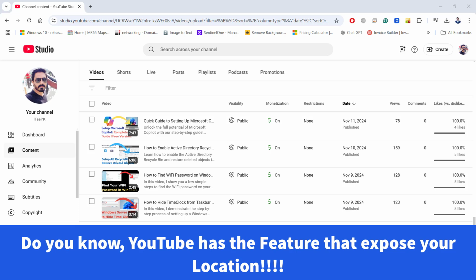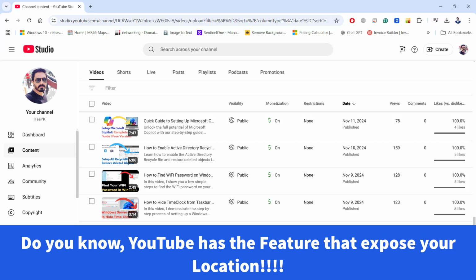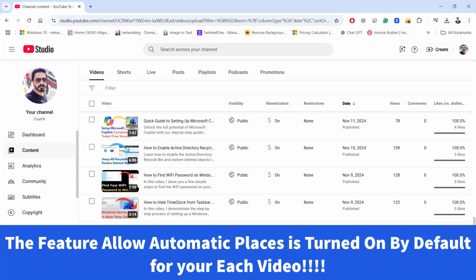YouTube has a feature that exposes your locations. So today I want to create this quick video to show you exactly how to turn off this feature and how to keep you safe from exposing your locations. And I want to let you know what you need to do to turn off this feature.